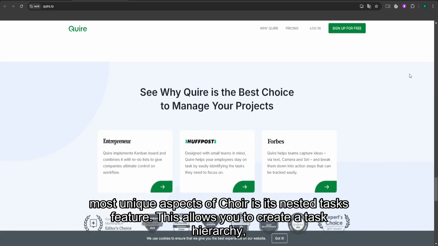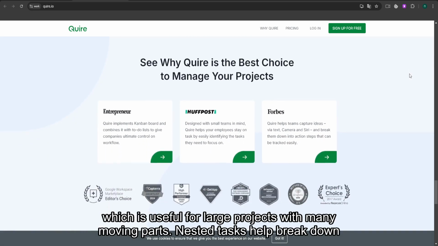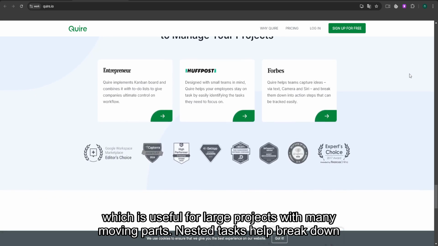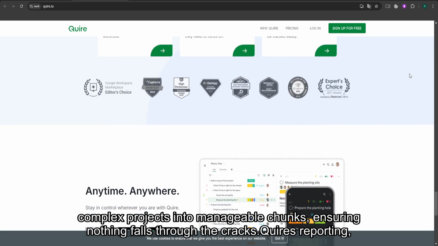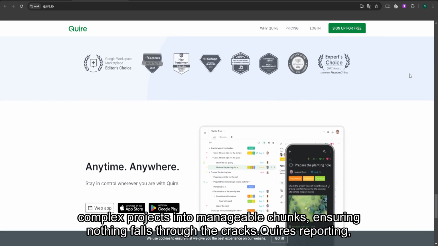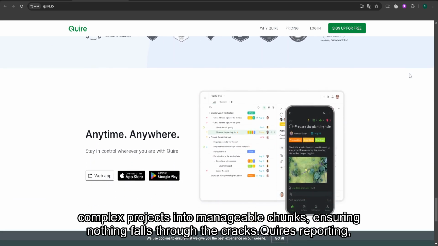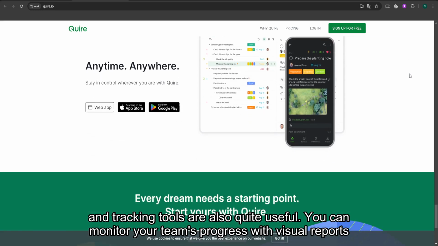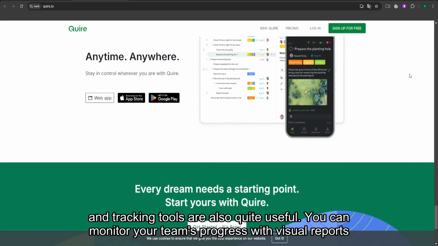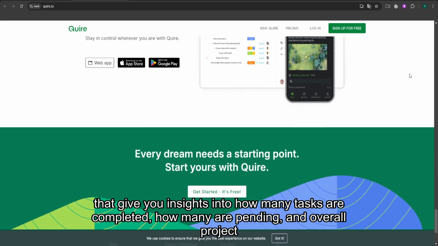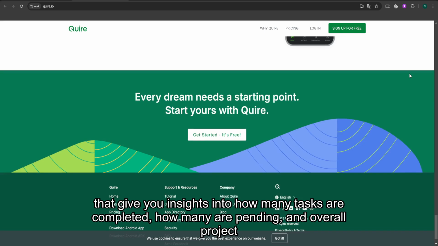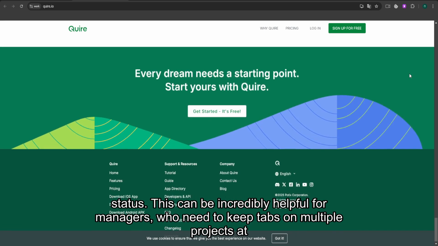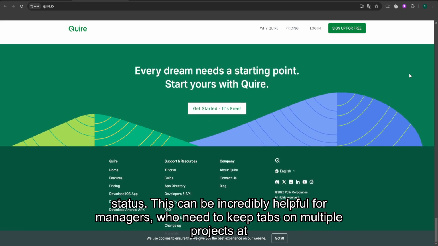This allows you to create a task hierarchy, which is useful for large projects with many moving parts. Nested tasks help break down complex projects into manageable chunks, ensuring nothing falls through the cracks. Quire's reporting and tracking tools are also quite useful. You can monitor your team's progress with visual reports that give you insights into how many tasks are completed, how many are pending, and overall project status. This can be incredibly helpful for managers who need to keep tabs on multiple projects at once.